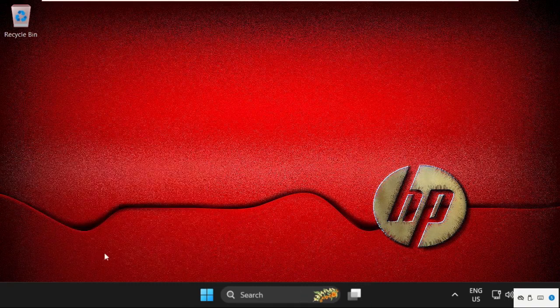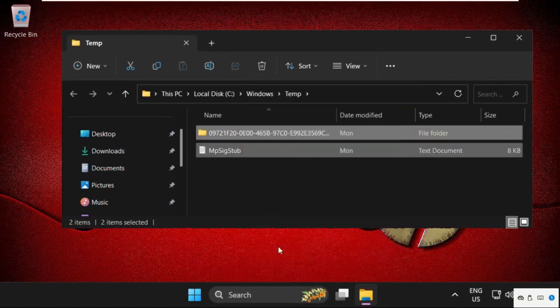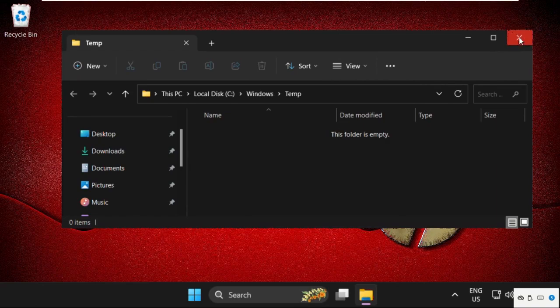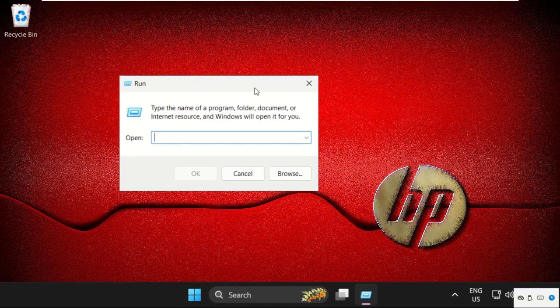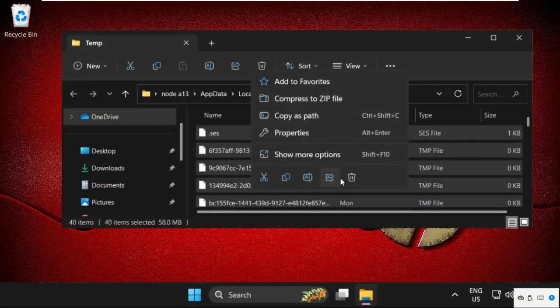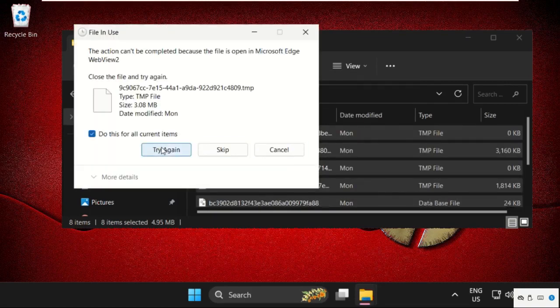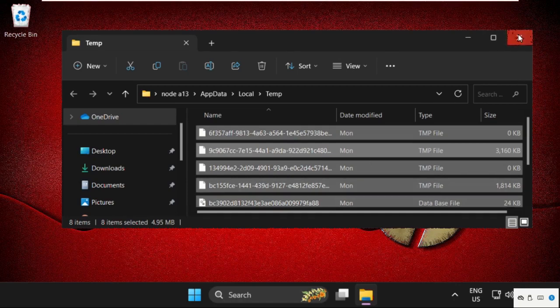temp, then click on OK. Now select all these files and delete them. Once done, close this window. Again open run. Now type %temp% and click on OK. Again we need to select all these files and simply delete them. Once done, close this window.